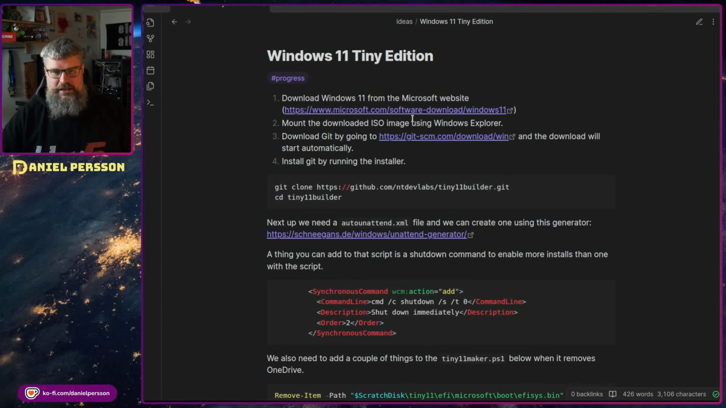So first off, you need to download a fresh installation of the Windows 11 ISO. It's available as a software download. You just need to click through a bunch of the different things and get it. And then you will get this ISO image down, and you need to mount it in your installation.